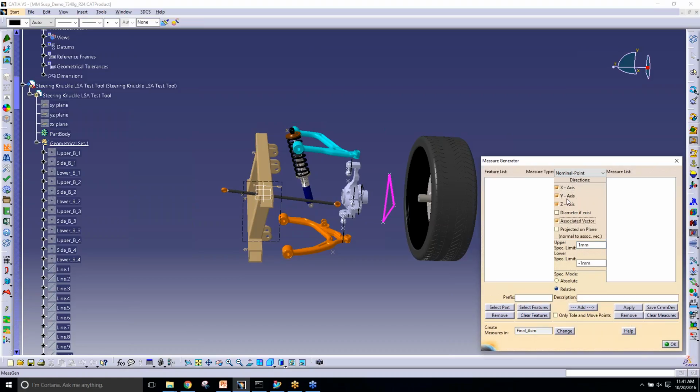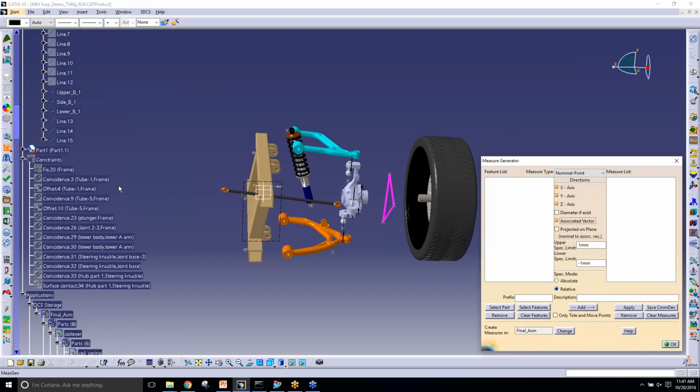So I can turn on all these XYZ directions, and I can turn on diameter if exists. What that does is create a diameter measurement. It's just going to measure the diameter of a circle size. And then associated vector will take the actual vector of the point that we are selecting when we create our measurement. So we might get an XYZ, but the vector of the point might be 0.99 in the Z direction, or it might be slightly skewed or off of the main direction.